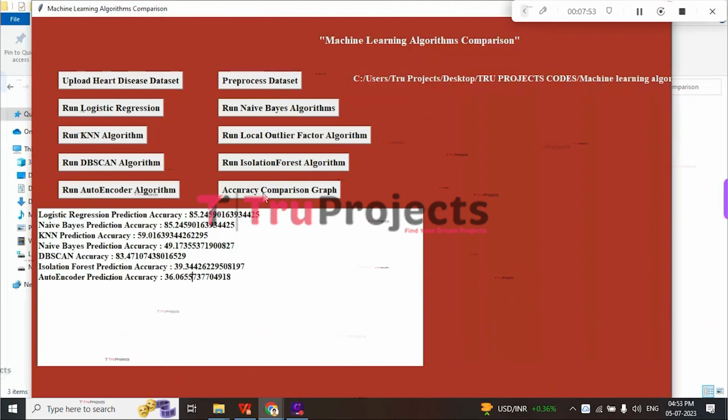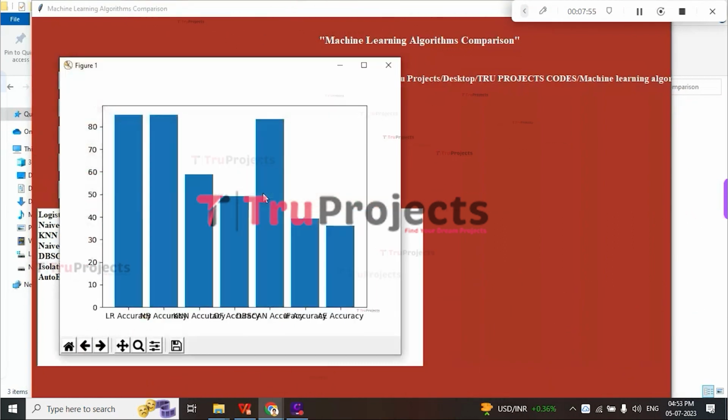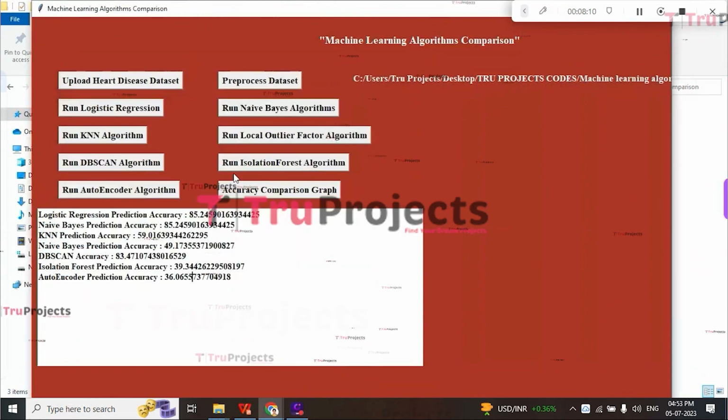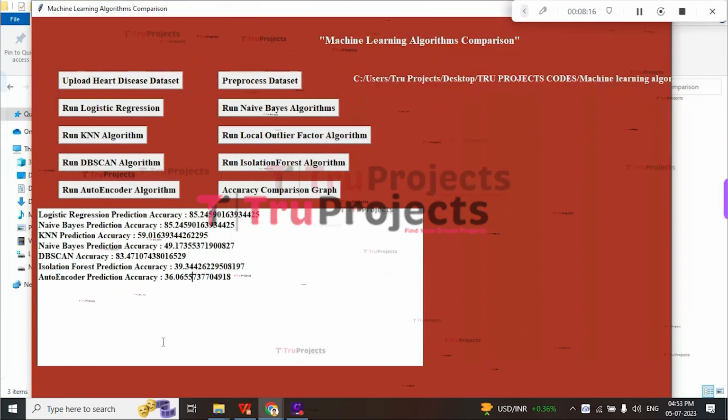And then click on the Accuracy Comparison Graph button. By this, we get a bar graph where the x-axis represents the algorithms we used and the y-axis represents the value of each algorithm and its accuracy, and then close this graph. In this way, we can compare the machine learning algorithms by using the heart disease dataset.